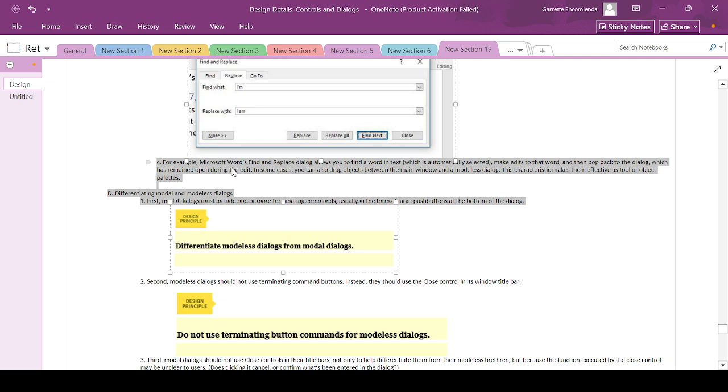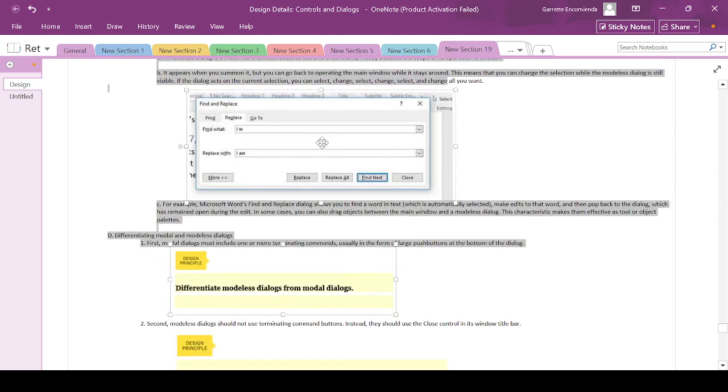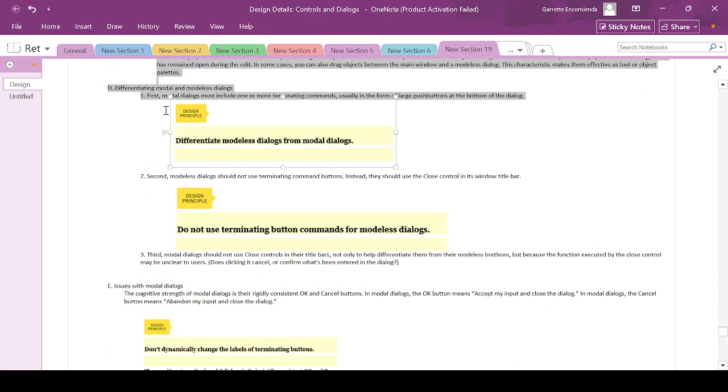So it's still open while you're editing. In some cases, you can also drag objects between the main window and a modeless dialog. These characteristics make them effective as a tool or object palette. So the object palette or tool palette are now the new modeless dialog.